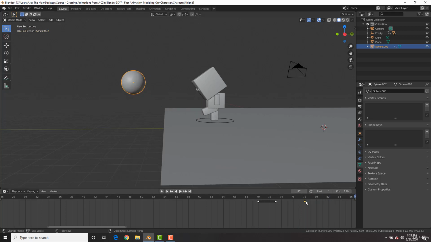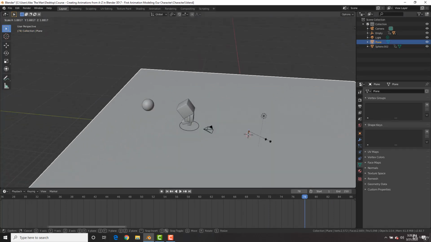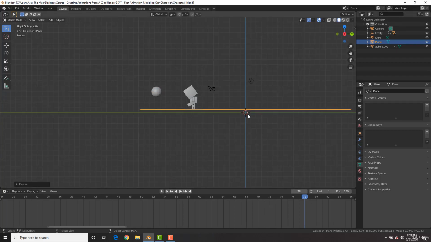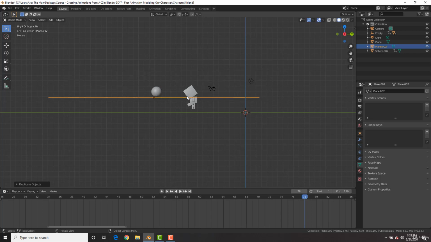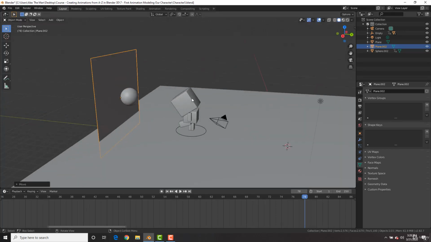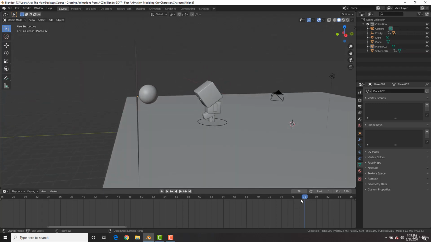All right, sweet. And then the next thing I want to do is make the ball hit a wall. The plan is to scale up the plane. With the plane selected, let's hit 3 on the numpad, Shift to copy it, bring it here, and hit R 90 to rotate it 90 degrees. And let's put it here. Poor cube guy, he's going to get hit back in the face with a ball.